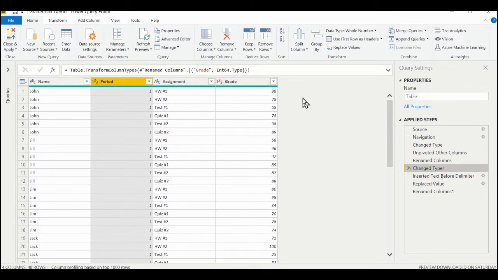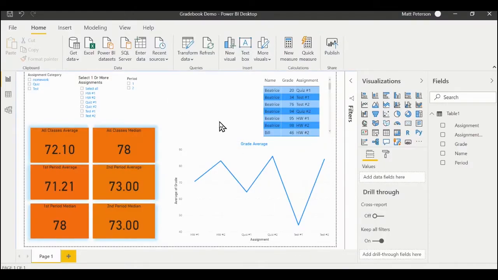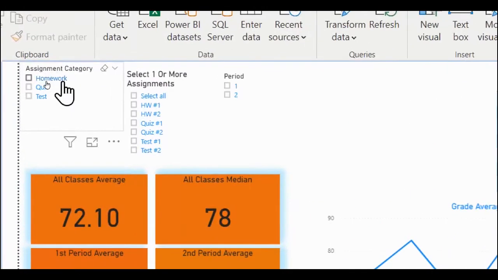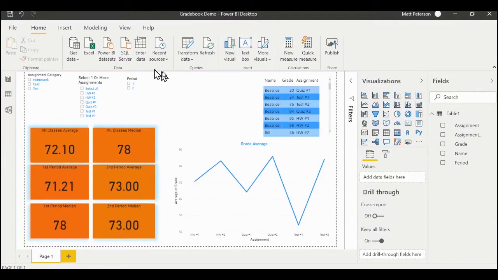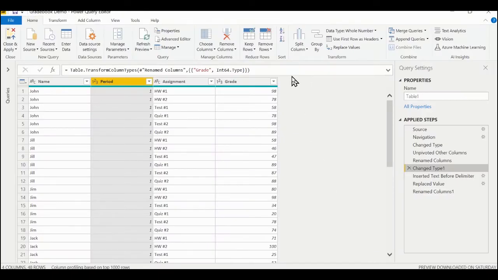Then the next thing I wanted to do, and I didn't do this right away, I went over and started building my report, and it was looking good. But then I realized I wanted to evaluate things on an overall generic category, like how did all the homeworks look, or how did all the tests look. And in order to get the slicer in here, I needed to make an assignment category column. So I went back into the Power Query Editor by going into Transform Data. I realized I wanted a separate column that just had homework or test or quiz. And so I took the easy way out, because if there's an easy step to do, might as well do the easy thing rather than the hard steps.